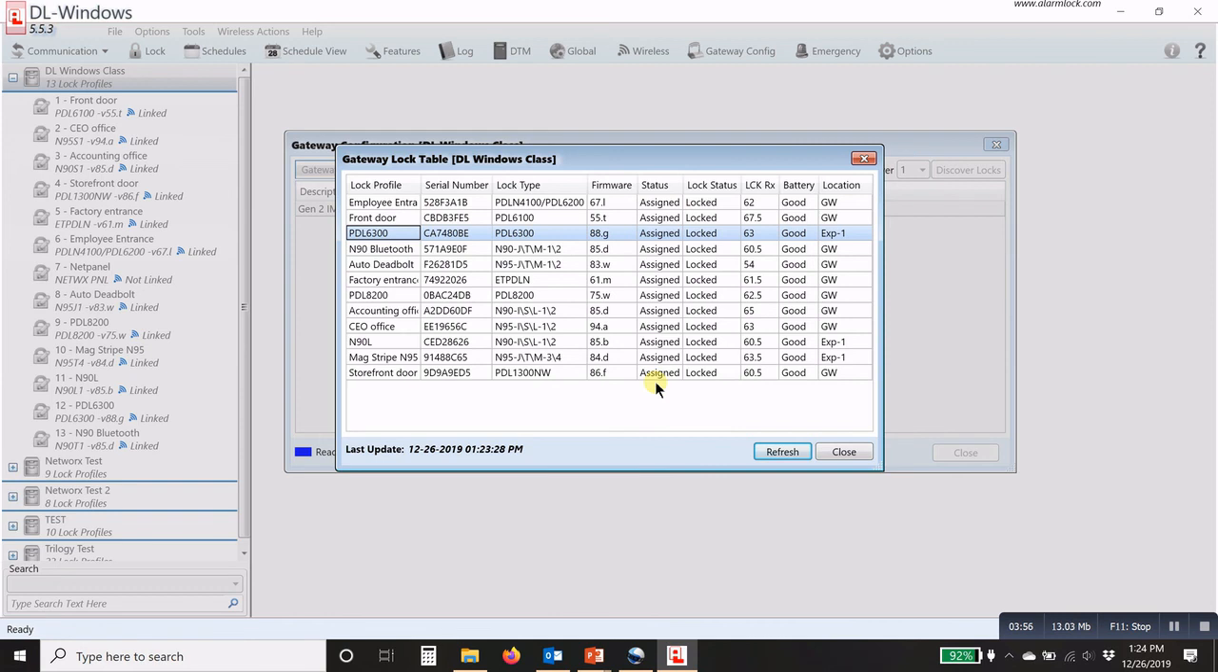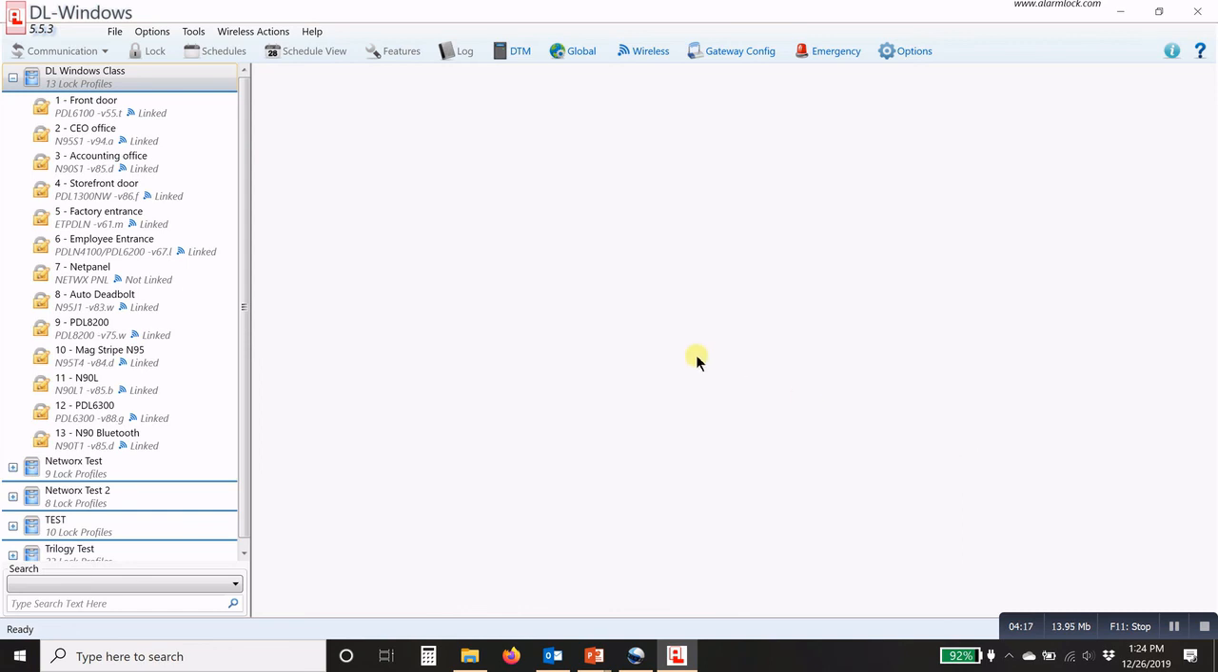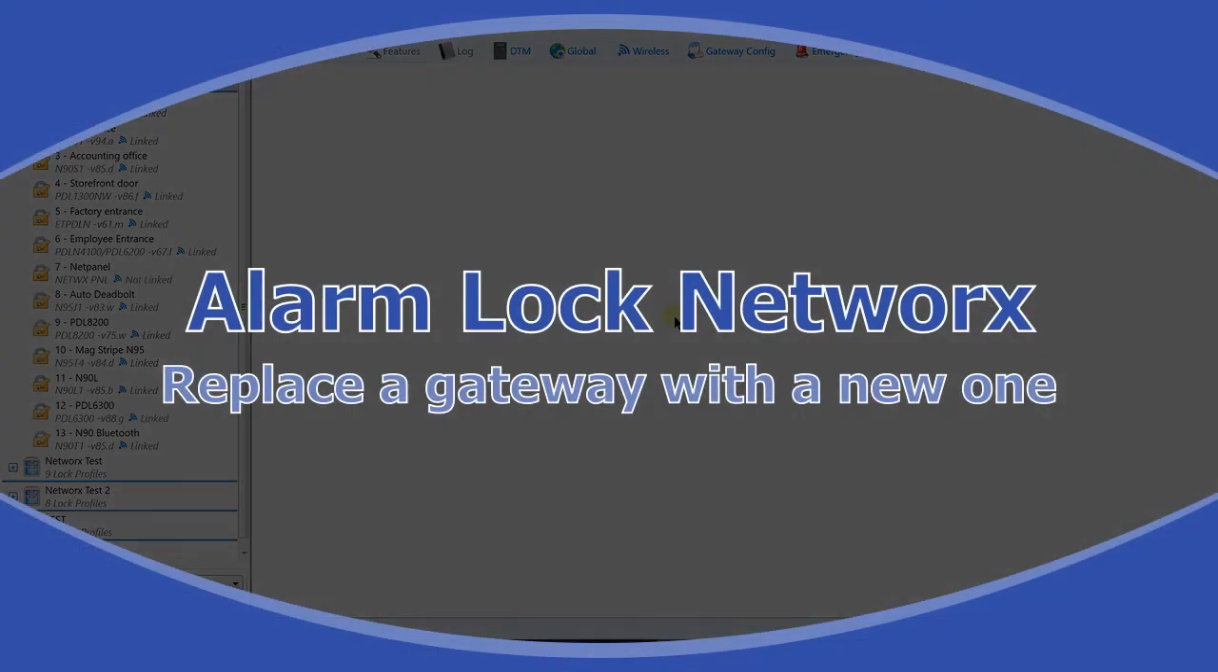You don't have to remove anything. You don't have to default anything. It's a quick, easy process. You saw it took about 30 seconds to do. Now you can go take the old gateway down if it's not already down. And all you have to do is go in and program the locks as you normally would. So I hope this has helped you save a little bit of time if you have to replace a gateway.